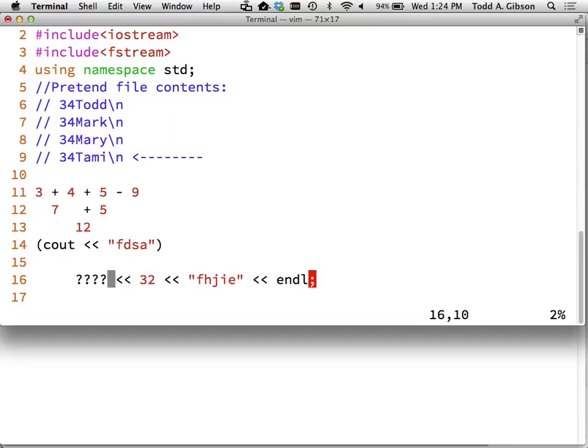Well, not an integer, because if I put 22, so imagine 16 is a line by itself, that won't compile, right? What do I have to do to make this compile? What do I put here? You put cout. So the answer to the question, what does this thing return once it's done putting FDSA out to the screen? It returns cout. And then this thing does this deal, and it returns cout so that then this can work, and then this returns cout so that this can work. So that returns an output stream.